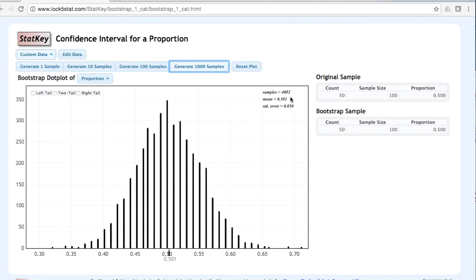We can also use the percentile method. Again, we'll just check the box for two-tail, and the default is a 95% confidence interval. Here we can see that our 95% confidence interval is 0.410 to 0.600, which is very close to the confidence interval that we computed using the standard error method. Again, our results are going to be slightly different because the standard error method assumes a normal distribution, and we can see we have gaps here. This is not exactly a normal distribution, but our answers are very similar.